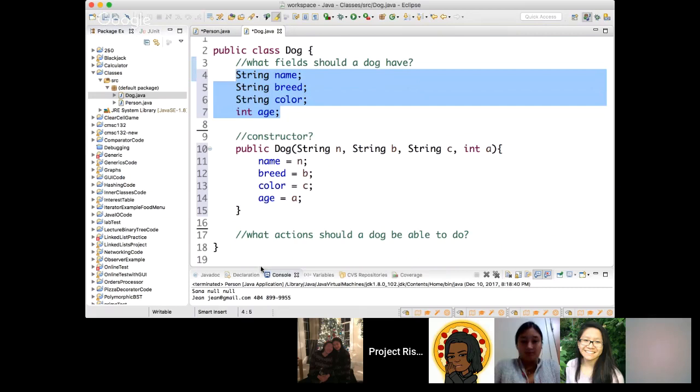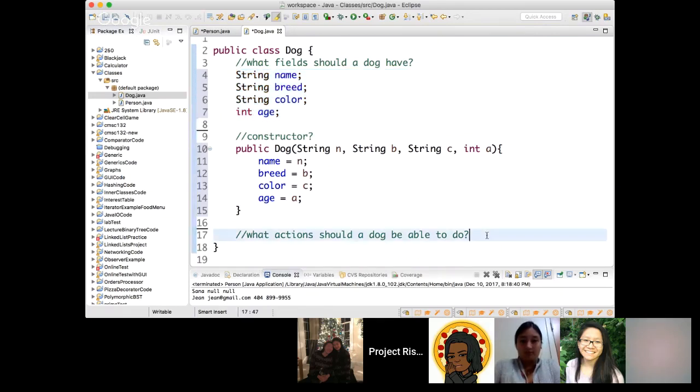All right, great. So now we have our initial constructor, and we also have what variables we want each dog object to have. So the next thing that we need to come up with is what we want our dog objects to actually do. So if you were thinking about a dog, what kind of actions would you want your dog to be able to complete?